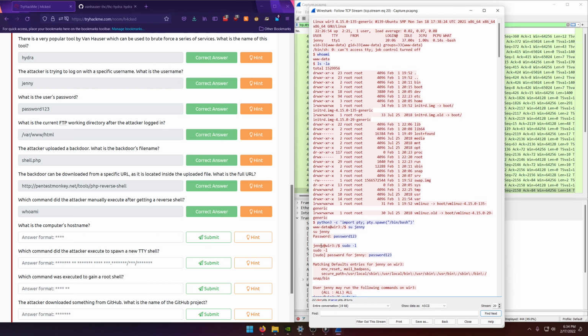So Jenny is the user and wire is going to be the host name of the machine. So we're just going to grab that. Oh, it's also right here, right? Before they switched user to Jenny, you also have it here, and don't see it anywhere else up here.